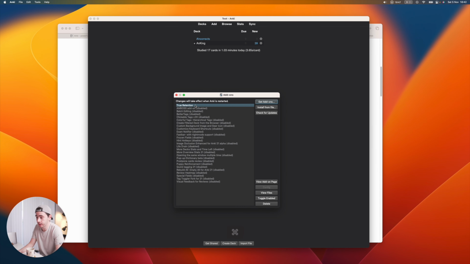The True Retention add-on, you should definitely get the Better Tags add-on. This is a paid one through Glutaminate. If you can't get that one, you should get the Colorful Tags, Hierarchical Tags add-on. You need to get the Background Image Fast Bar and Image Occlusion Enhanced. These are kind of your essential add-ons.